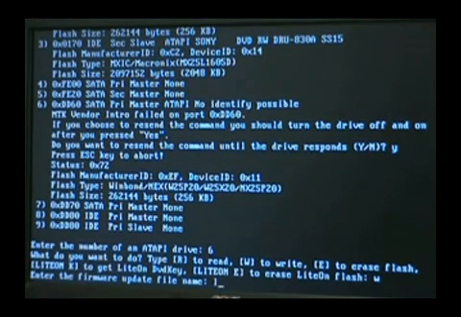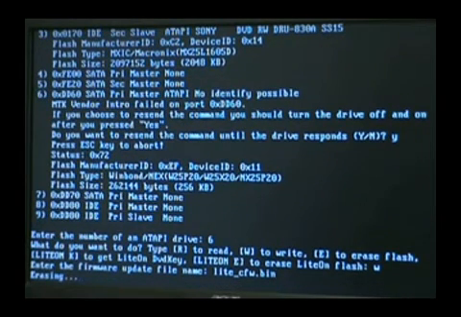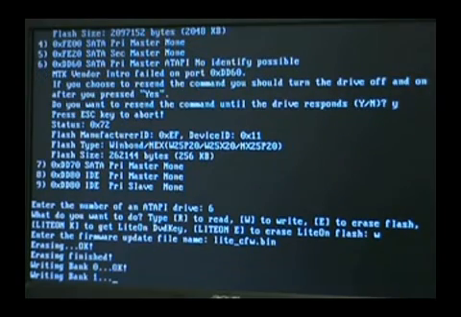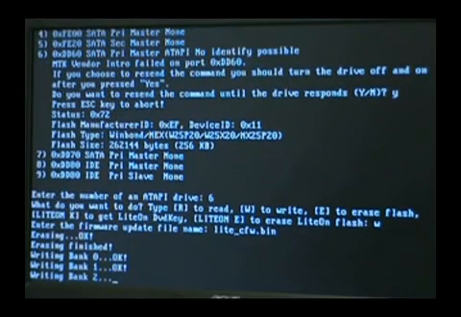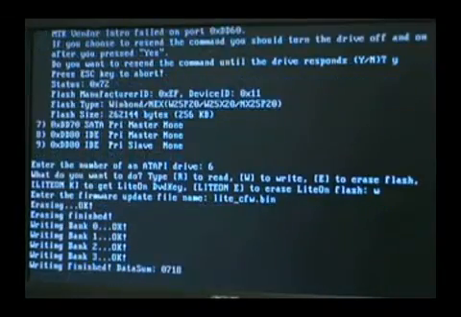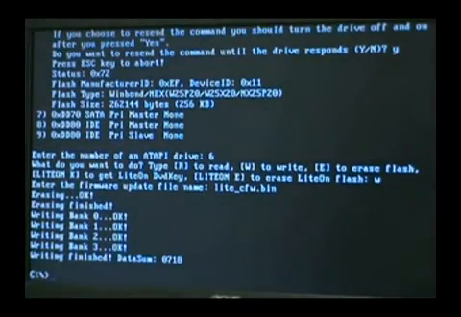lite_cfw.bin. That's the name of that hacked file we built and moved onto the flash. So hit enter. It double checks the erasing. Now it starts writing the banks. Very similar to the BenQ. Got 4 banks that are right. Once you get back to the C prompt, it should be done.